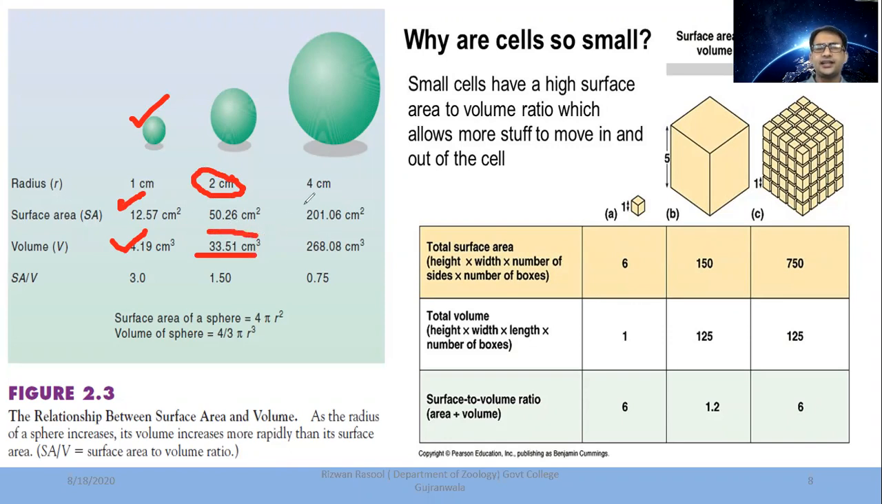ऑन द अदर हैंड अगर रेडियस 4 सेंटीमीटर है सरफेस एरिया चेक कीजिए 200 तक पहुंच गया जबकि वॉल्यूम 268. दैट मींस सरफेस एरिया इज नॉट रैपिडली इंक्रीजिंग एज द वॉल्यूम. दैट्स व्हाई सरफेस एरिया टू वॉल्यूम रेशियो उसको एक एक्सचेंजेबल लिमिट तक रखने के लिए कि सब्सटेंसेस को एक्सचेंज करना आसान हो. दैट्स व्हाई मोस्ट ऑफ द सेल्स दे आर स्मॉलर.